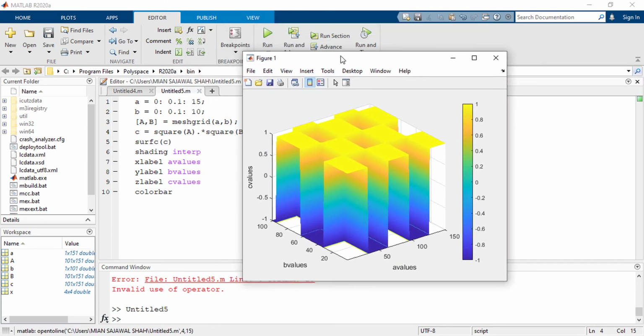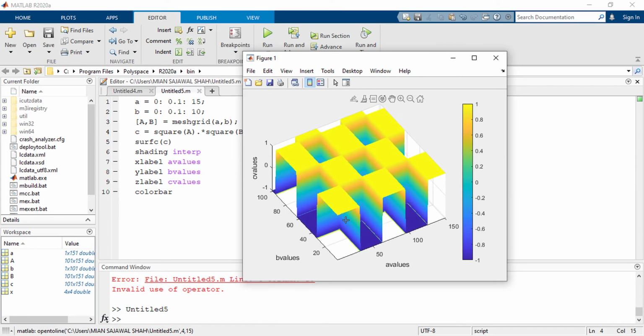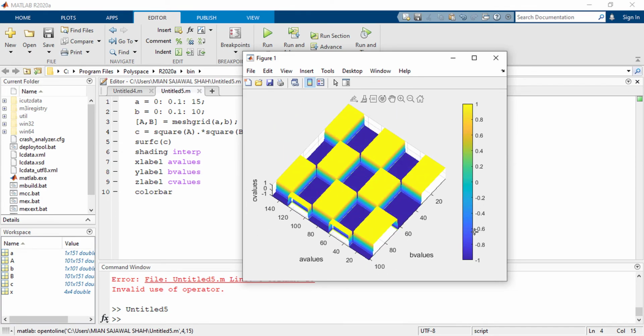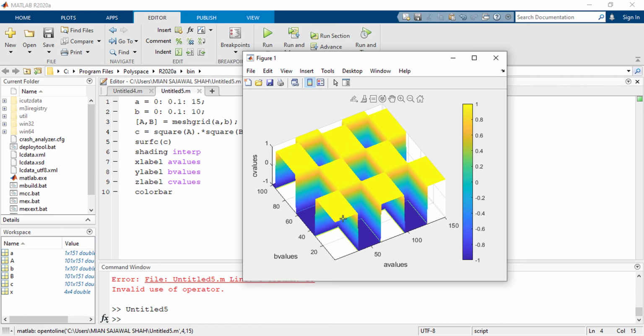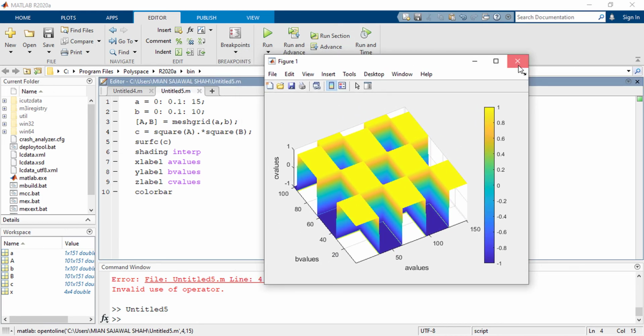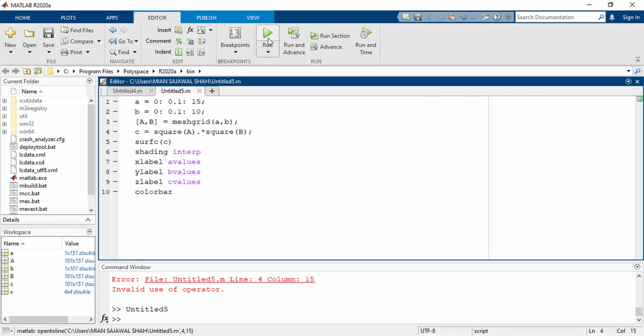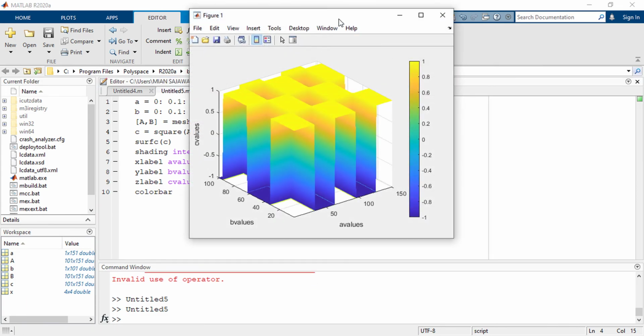So here is another plot for the function c equal to a square multiplied by b square. So we can easily plot 3D graphs or 3D plots with the following functions.